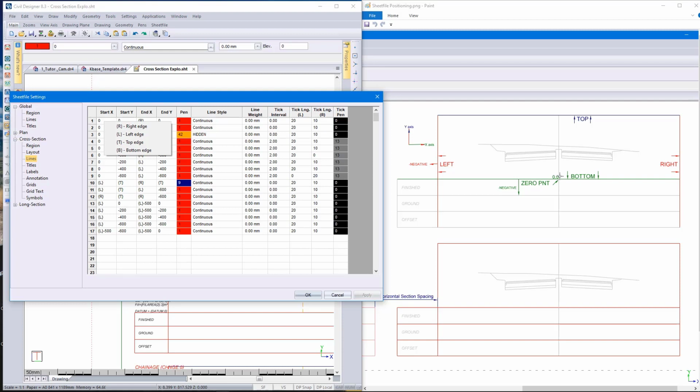So if you put in any negative figures, like this negative 600, that is measured from the 0 point downwards. If you put in, let's say, left edge minus a number, it's measured from the left edge going towards the left-hand side.